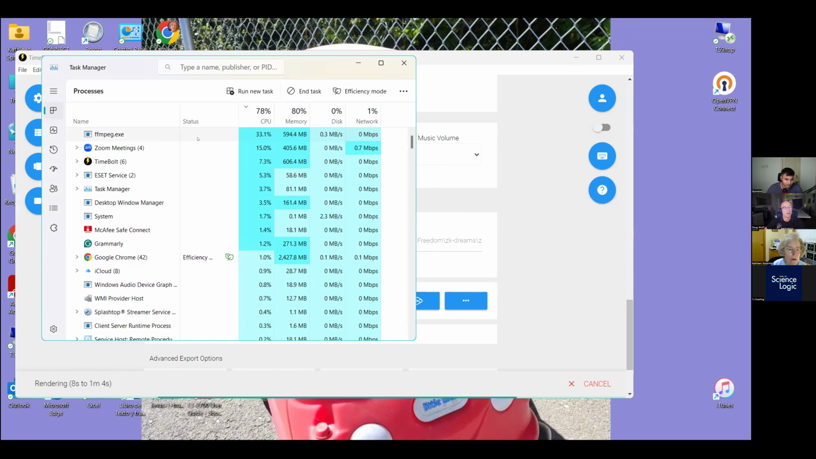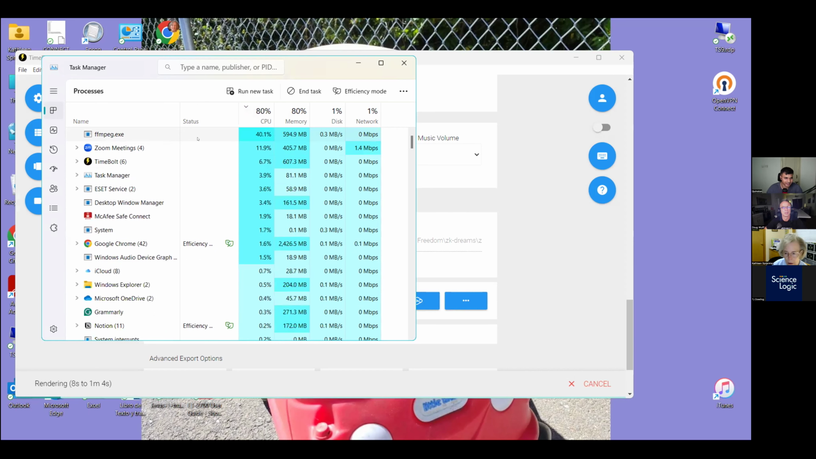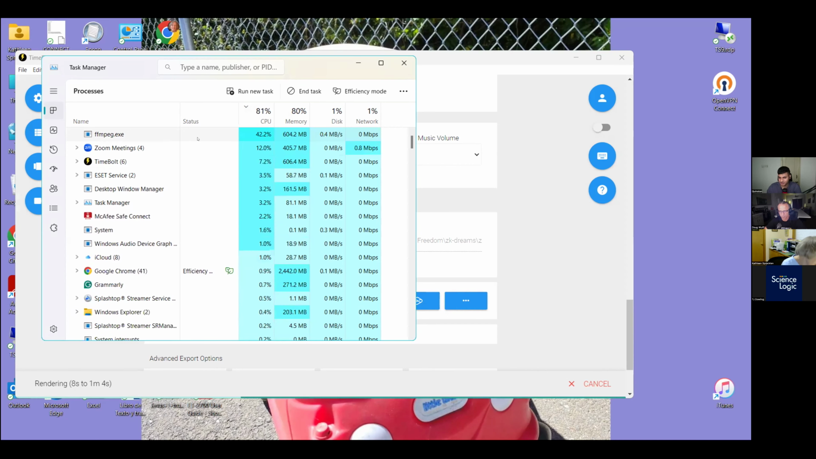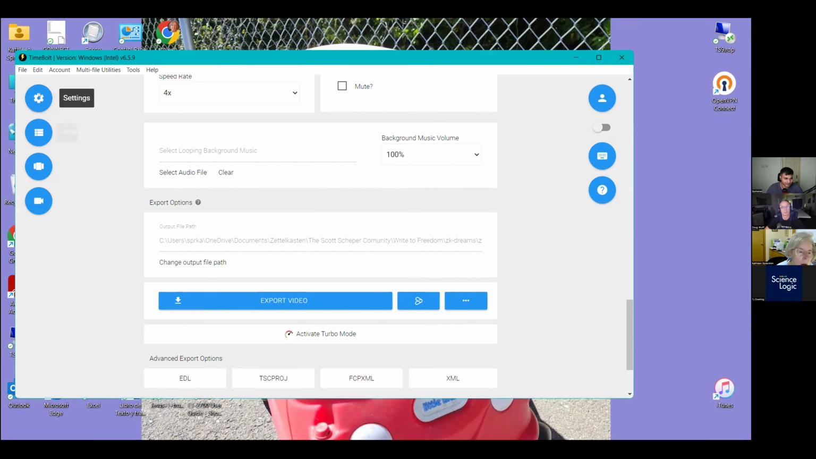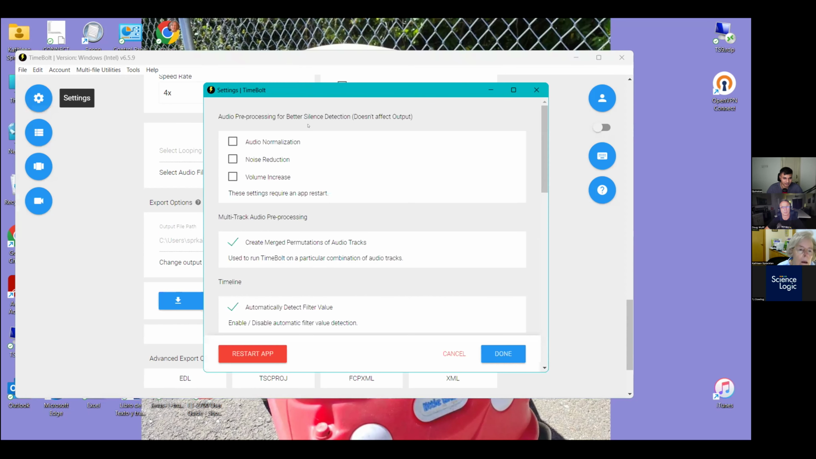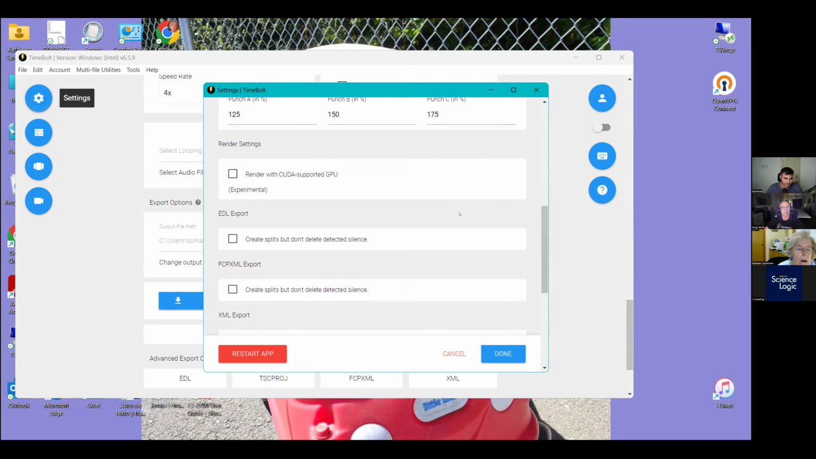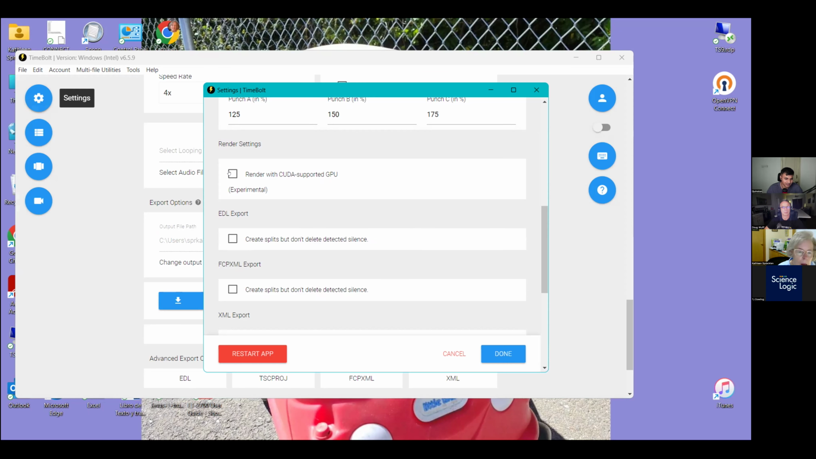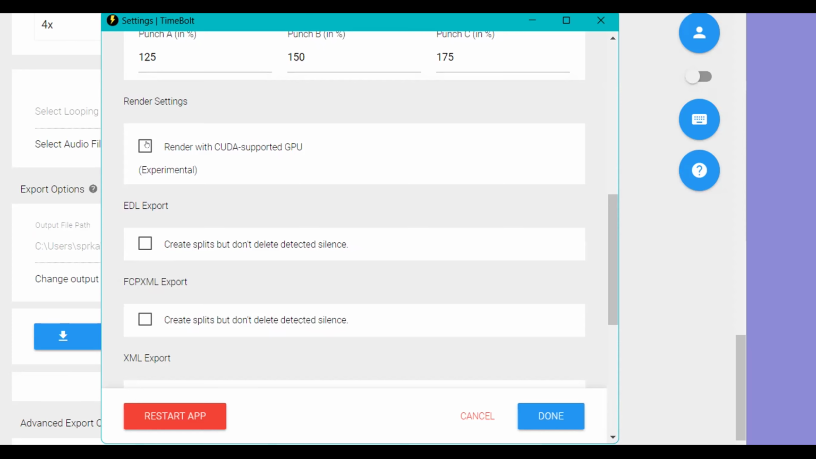Listen, didn't you have something set up inside TimeBolt to use the GPU? But I don't think Kathleen has a GPU. We can test it. What's a GPU? Graphics card, for example. Go to settings, the gear icon. I think it's somewhere around the middle of the menu. Render settings, render with GPU. You can check that box. If it works, you might have a GPU. It doesn't let me check it. Okay, cool. It doesn't work.